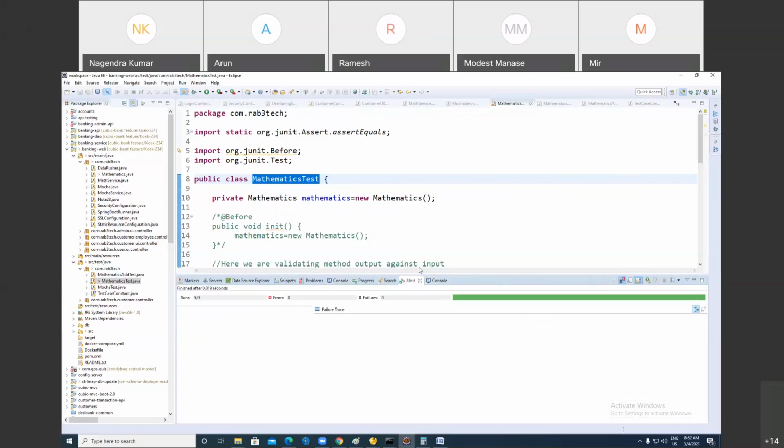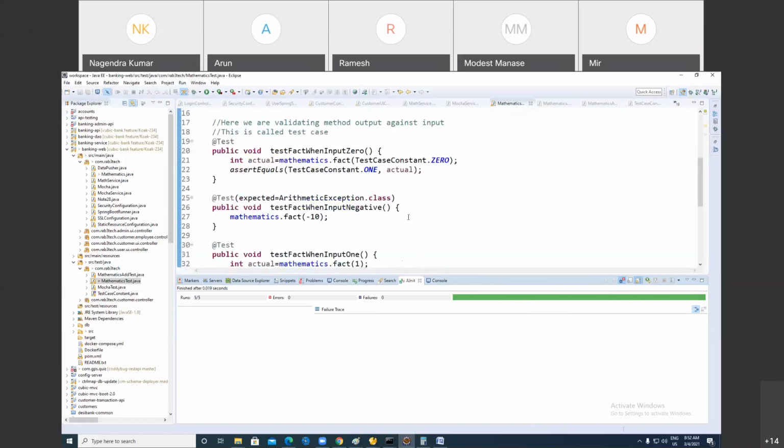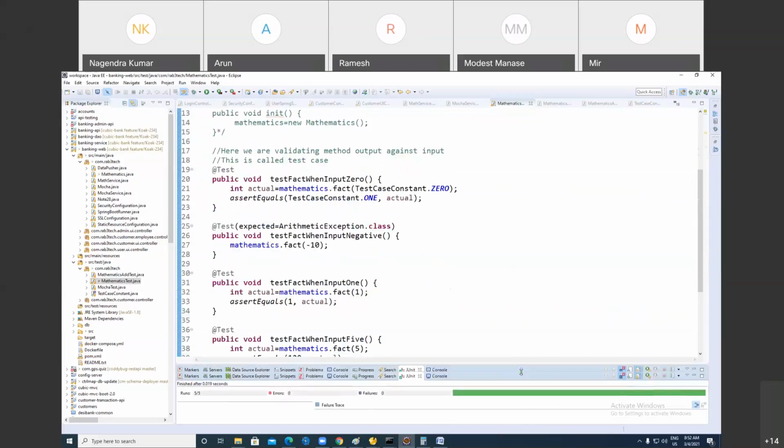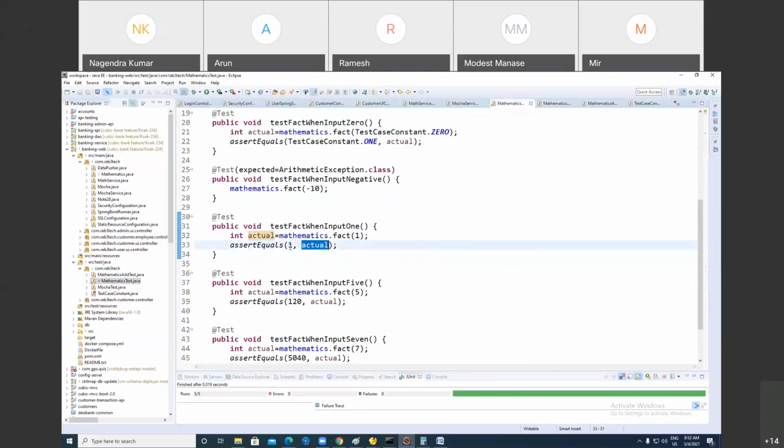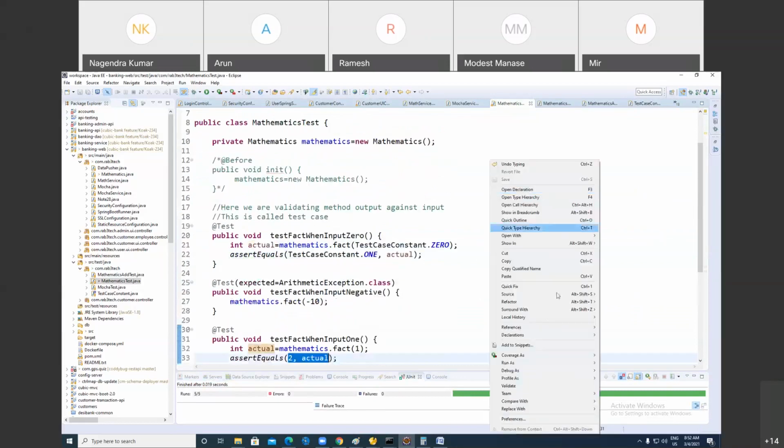Let me make one fail. How can you make it fail? Any guess? Change the condition here. You just make it 2. Actual is 1. When you call it, actual will come as 1, but you are expecting 2. It should fail, right? Run it.